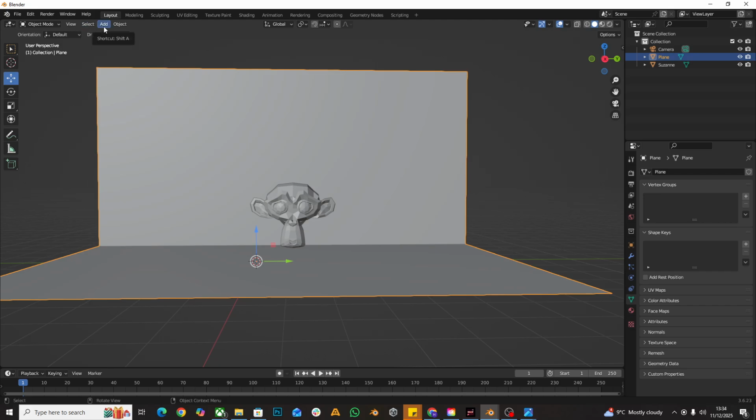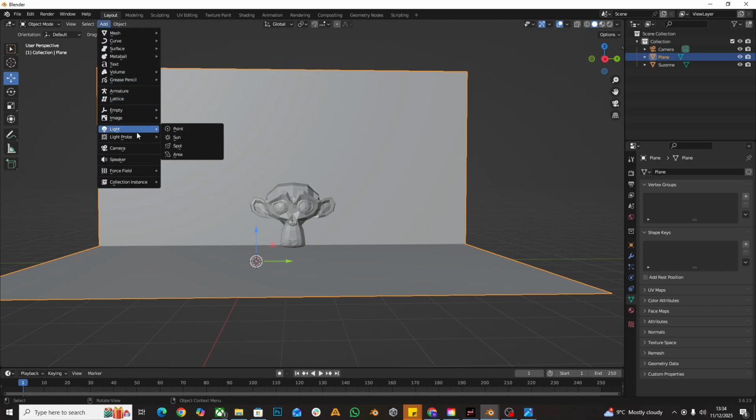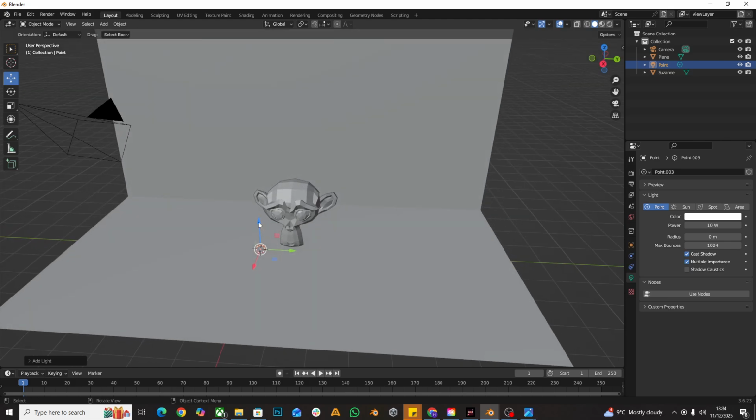What I'm going to do is go to Add, and you'll see near the bottom area you have the light option, and there are 4 different types of light. So I'm going to go through each one of these. First off, we have the point light. The point light is an omnidirectional light. Think of it like a light bulb, having an area of effect that gives a nice lighting in a certain area, depending on how strong it is.